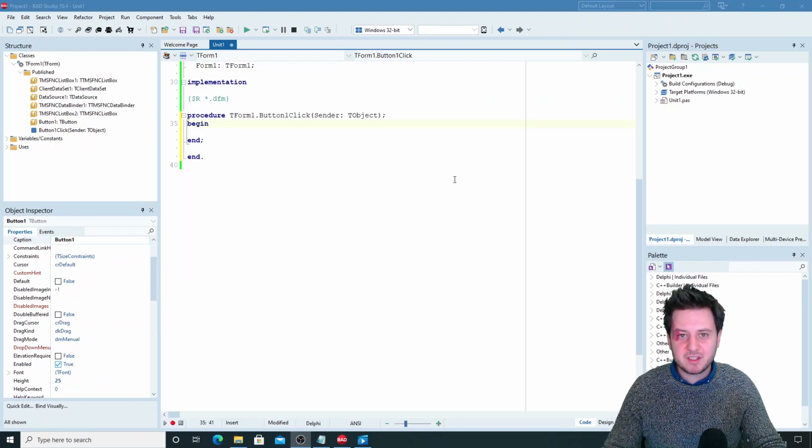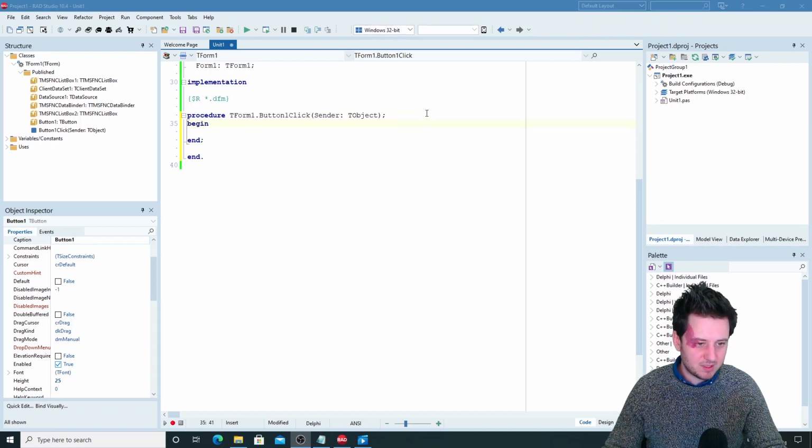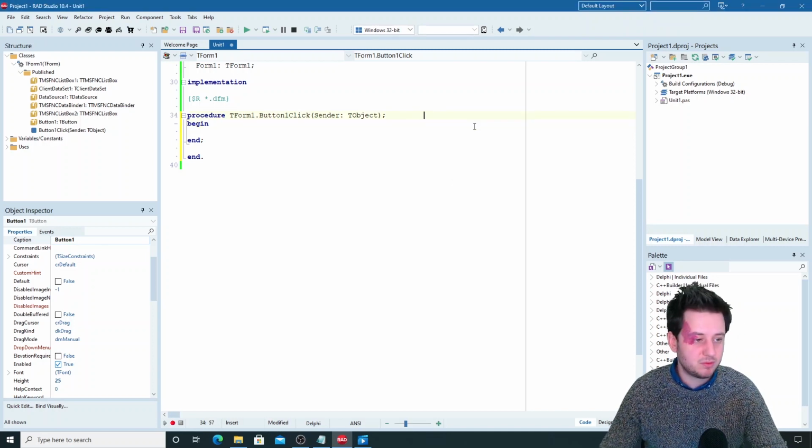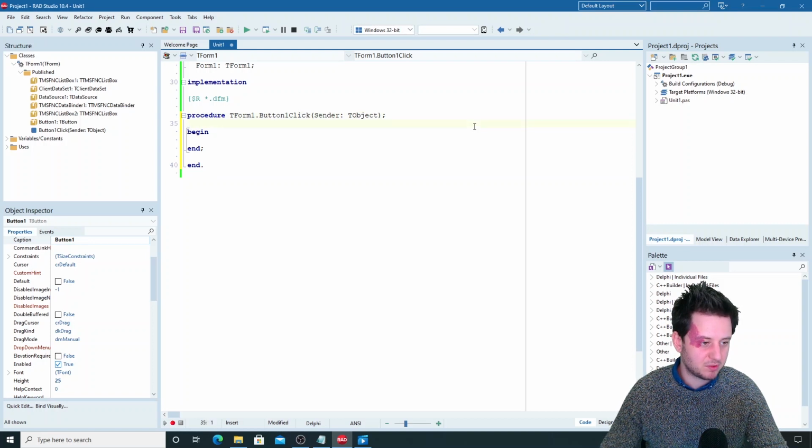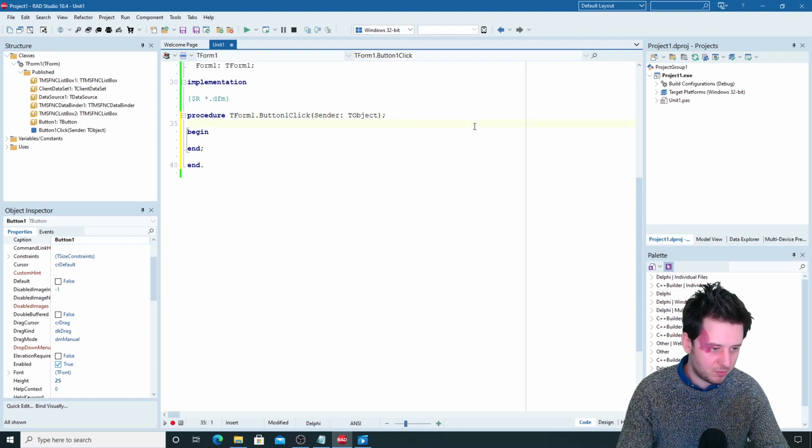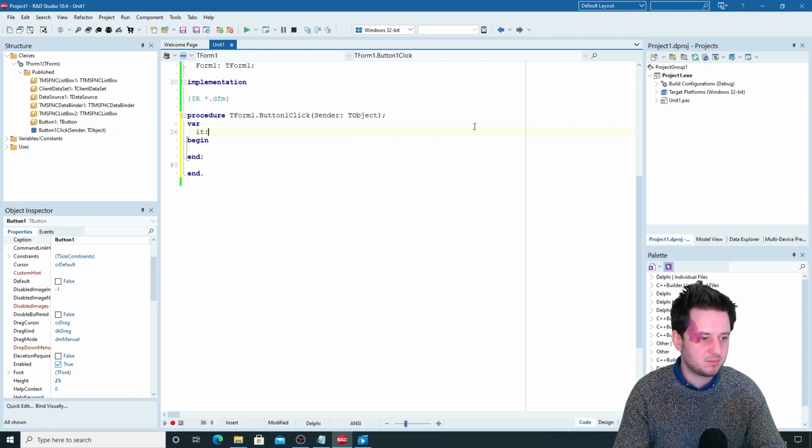For the second way, this is programmatically done in code, and I've already added a new TMS FNC listbox and a button to bind the data. But first we will need an item, the TTMSFNCDataBinderItem.